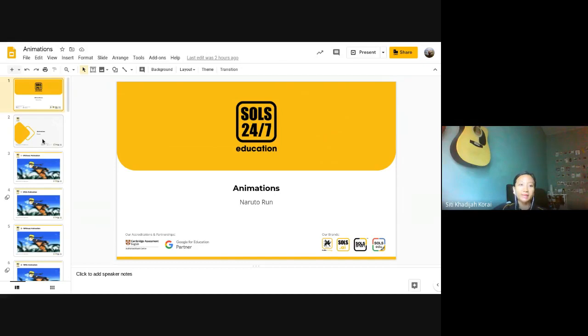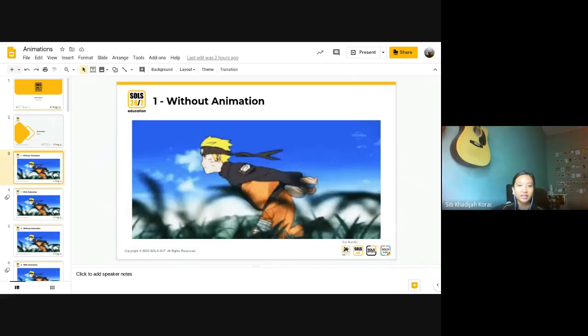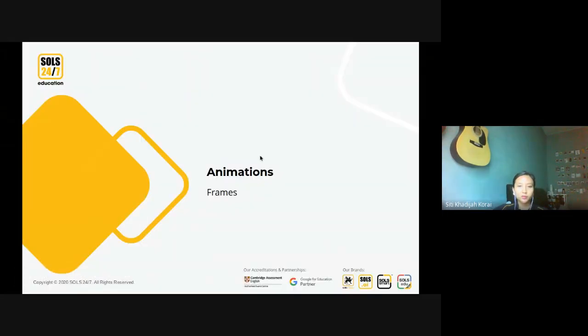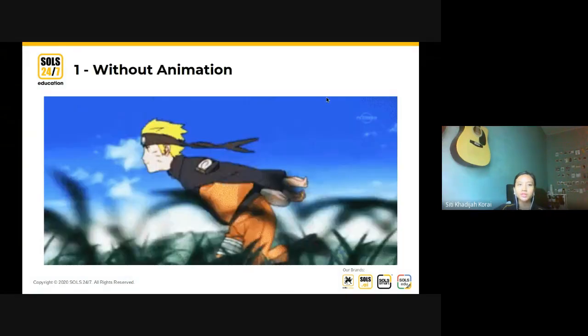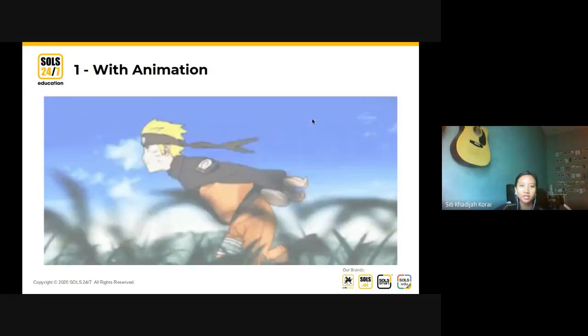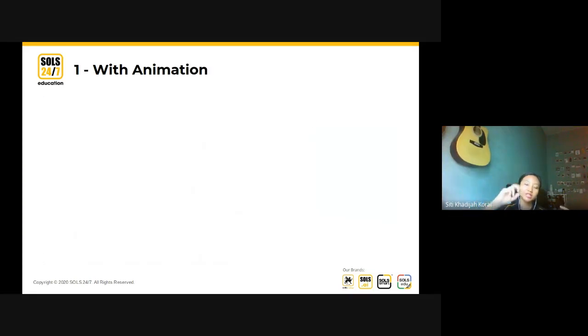So now let me show you. I have an animation here. This one is for the frames. Like I said, I'm using 10 frames. This shows you without animation and with animation for each frame. This is the image for frame 1 without animation and with animation. With animation, I chose on click, so on click, the image will appear and then disappear.